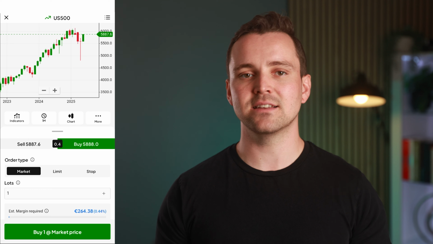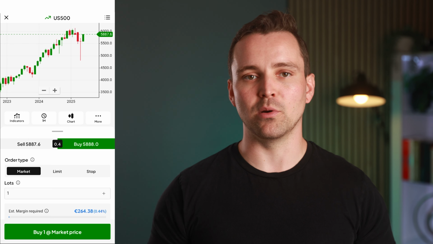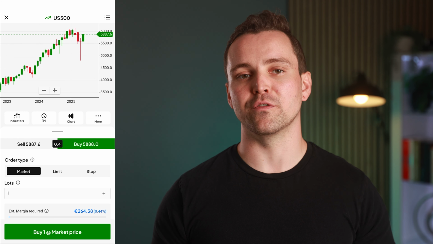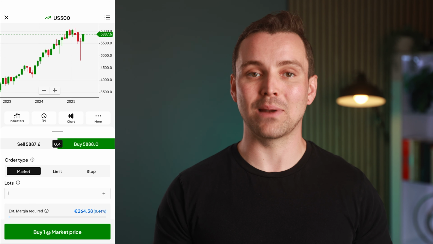We'll keep it simple and select market. You can add a stop loss to cap risk or a take profit to lock gains. We'll leave both blank for the demo.